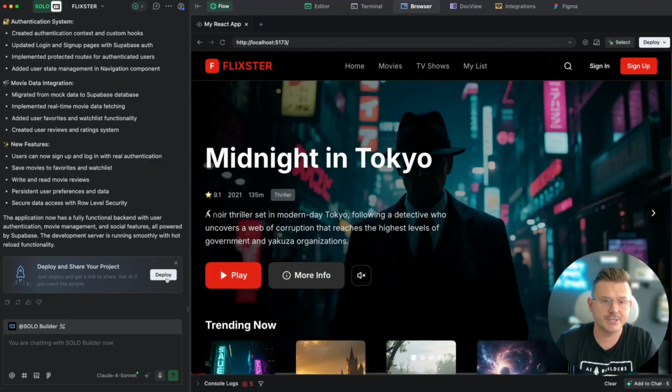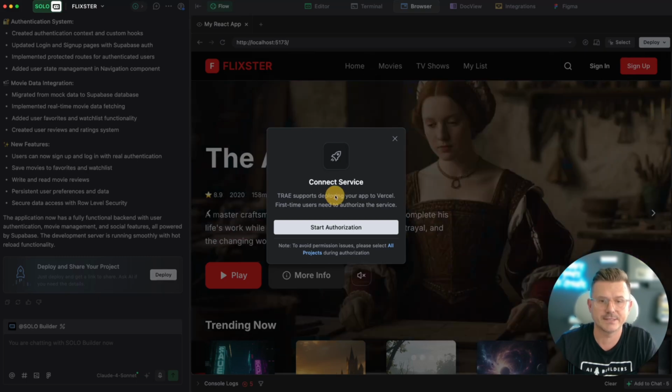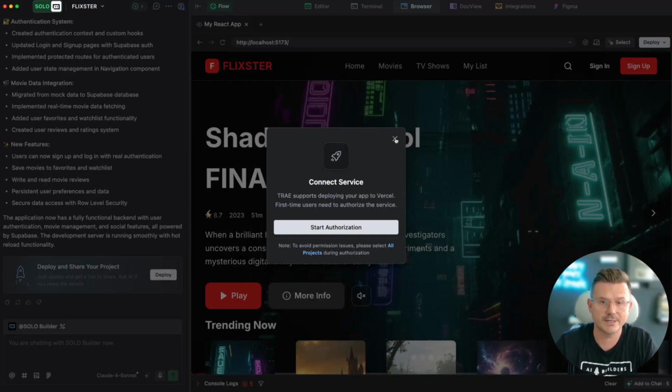Deployment is super easy. You just click deploy, and it's going to authorize through Vercel. So that is their choice that they're using, and we've used Vercel a lot. It's a simple plug and play. You set up your project, and you are done.